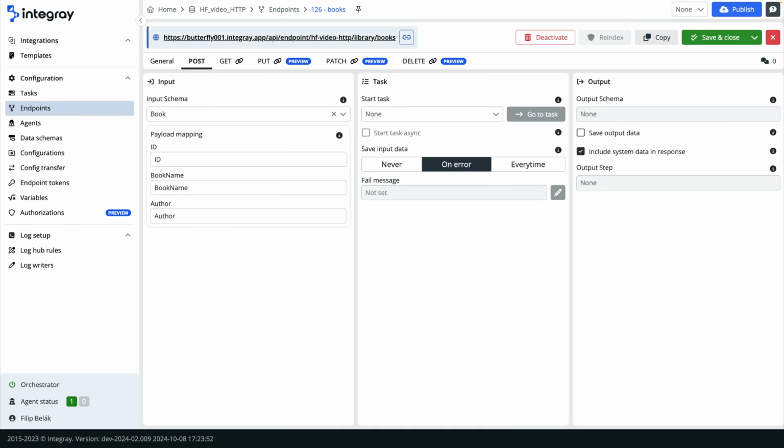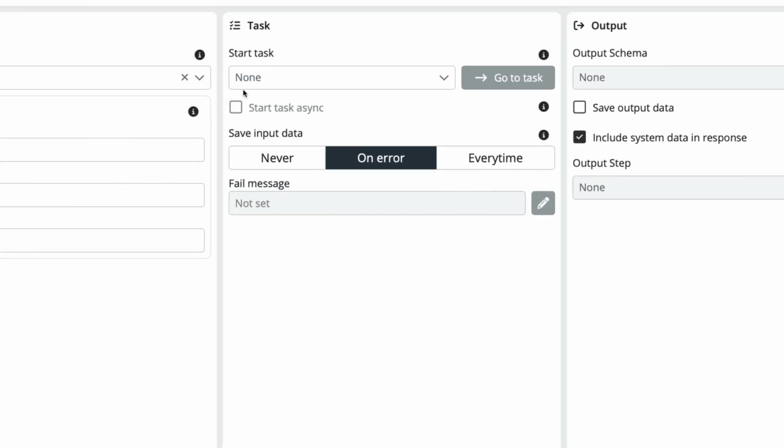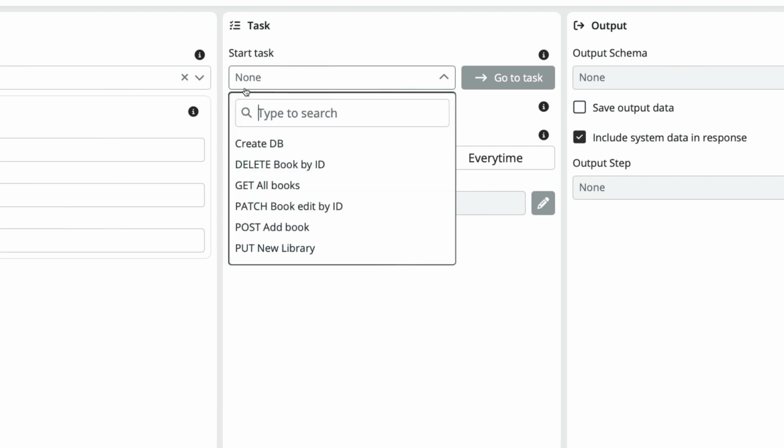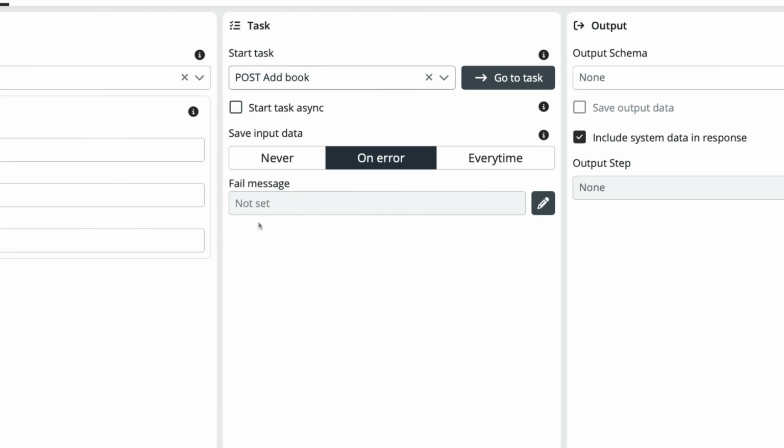With the input now configured, let's move on to the next section, where we'll set up the task that will be triggered when the endpoint receives data. First, you'll configure the start task. This is the task that will be initiated whenever a post request is received at the endpoint. You'll also see an option called Start Task Async. If you enable this, the endpoint will respond immediately without waiting for the task to finish. Otherwise, it will wait and only respond after the task is completed.